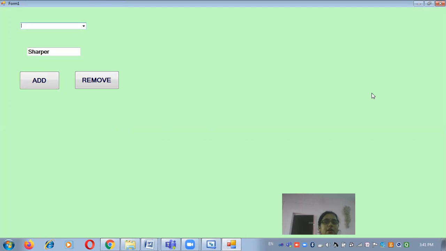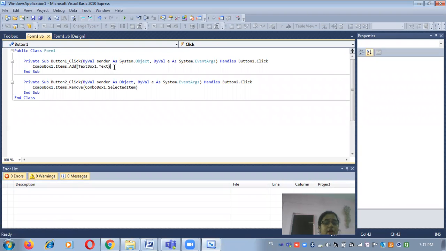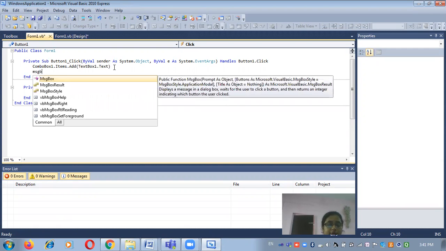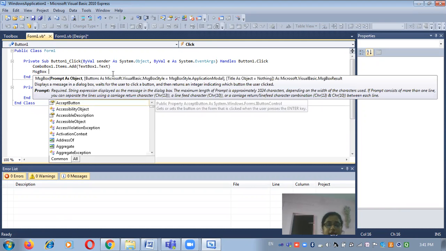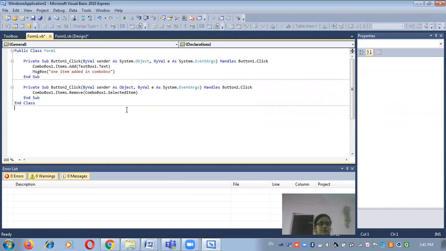Along with this, you can print a message with the addition and deletion of an item. For that, I am going to use a message box. Once I add one item, the message will be displayed: one item added in combo box.